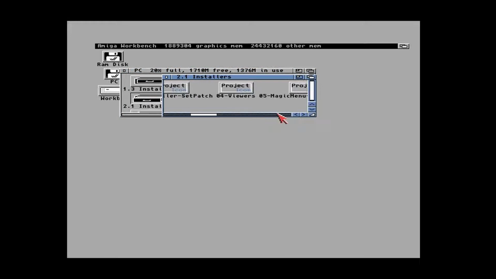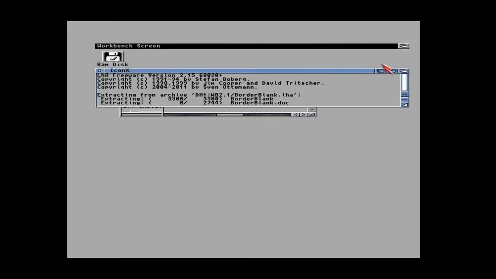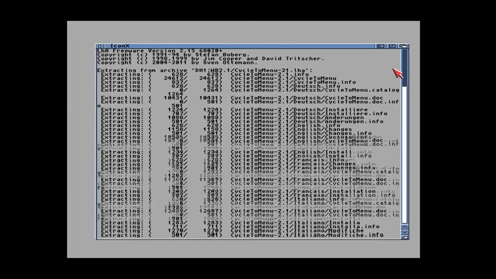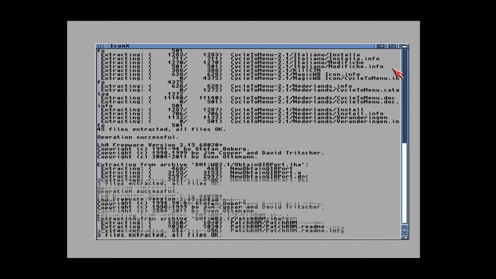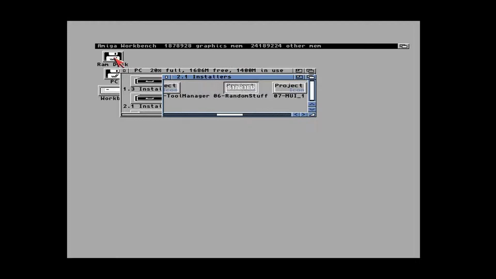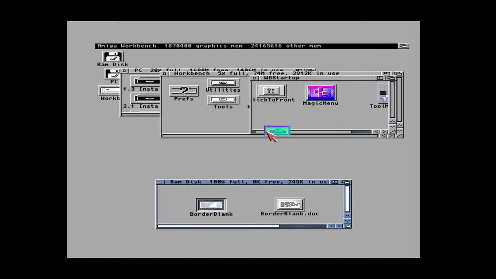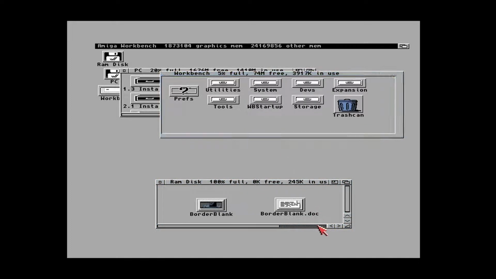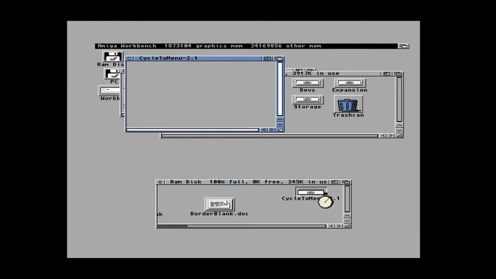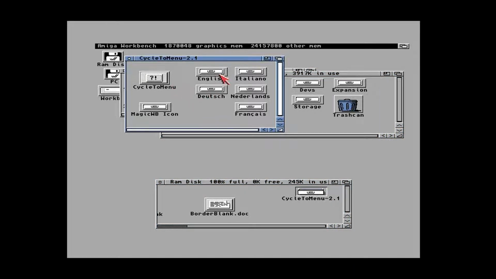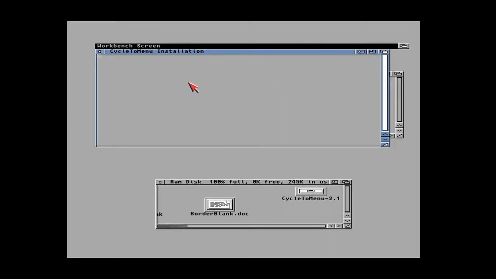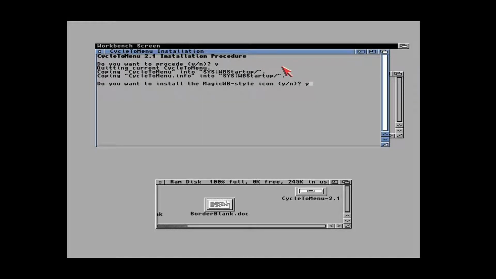Now run the 06-random stuff script. First, open WB Startup and move border blank over to it. Next, go to Cycle to Menu and open the drawer for your language. Run the installer. Type Y here.